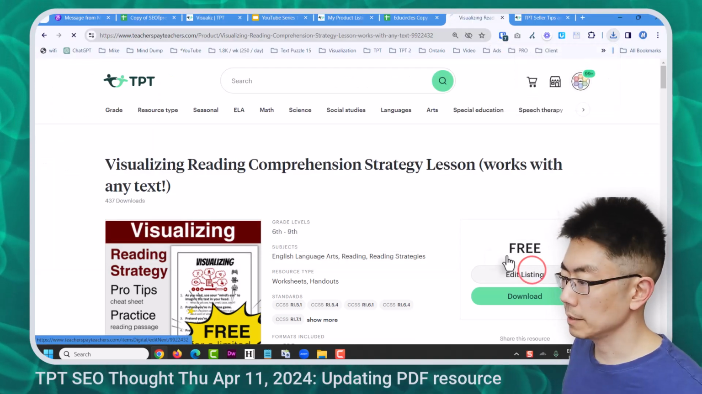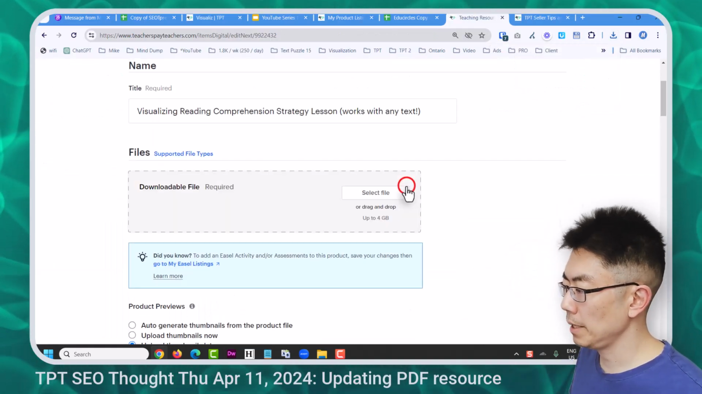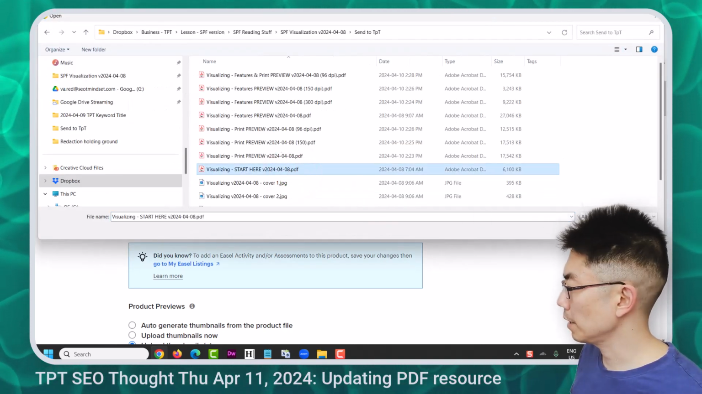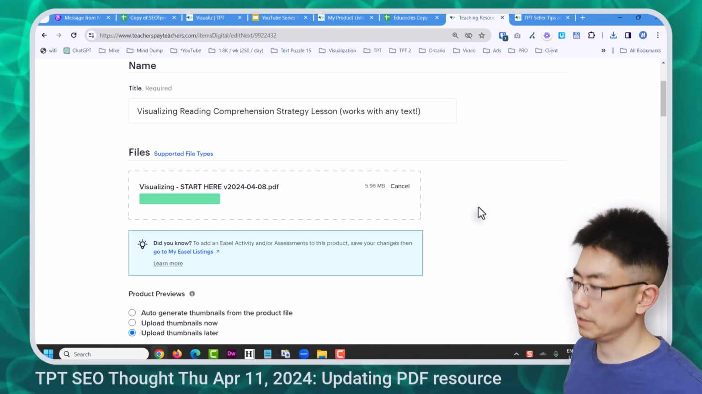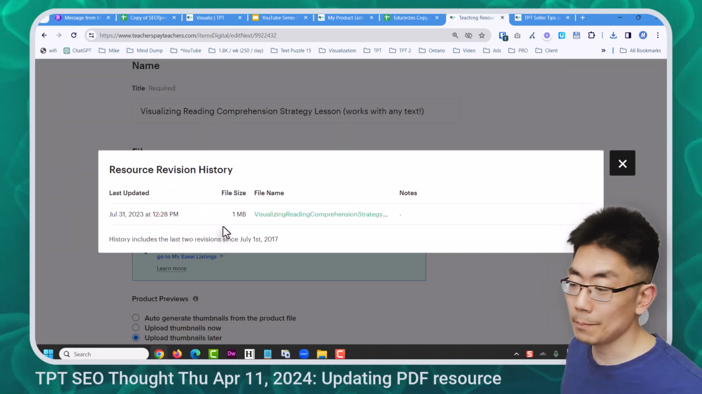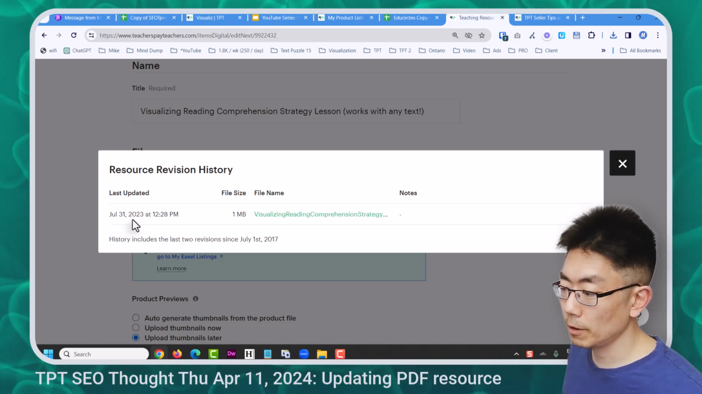Let's edit this listing. I'm going to change the PDF file itself. So I'm going to upload a new PDF. Here's the start here PDF. I'm going to upload that. So it's a new file. Give it a second. There we go. If I click on see revision history, the last time I updated this file was on July 31st, 2023.